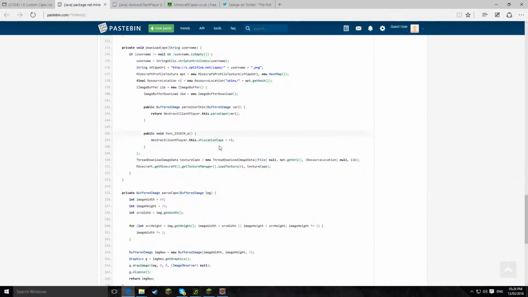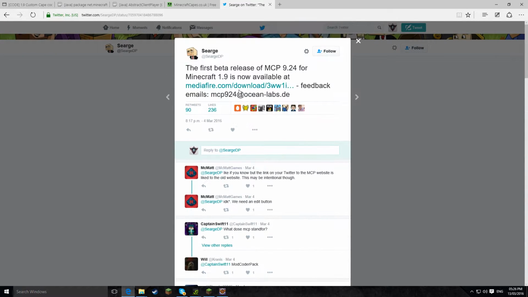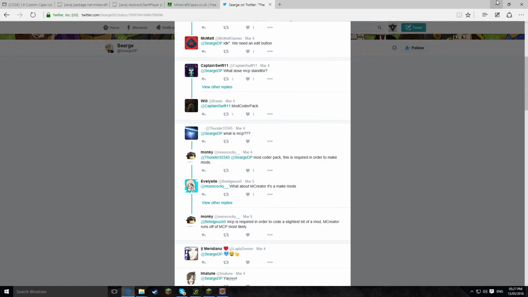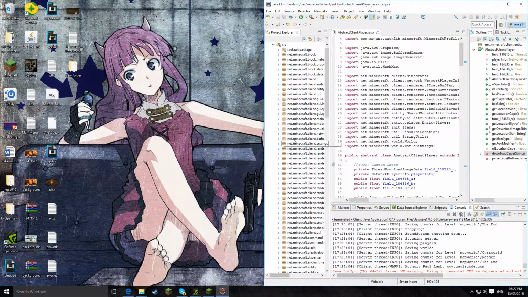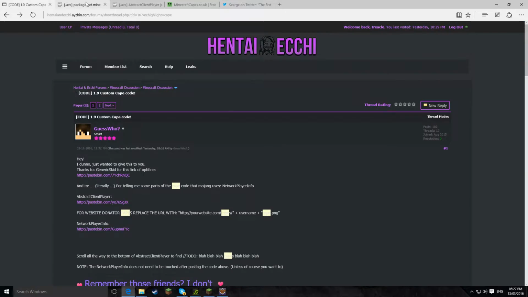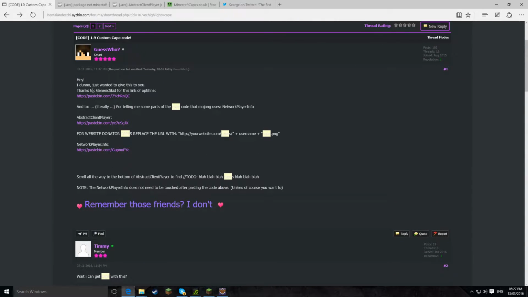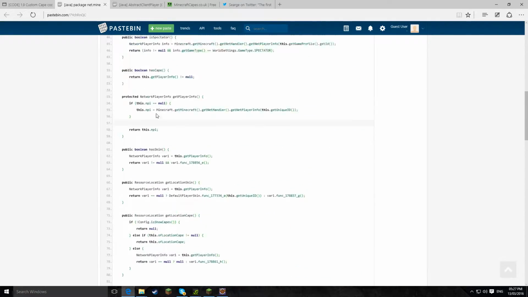Today I'm going to be showing you how to get capes for Minecraft 1.9. First of all, we need to download MCP, as everyone knows, and run it. So you have your clip set up like this, and then after that, you come to this URL, and guess who has supplied us with the code? So all credit to him and lordpankake or GenericSkid for giving us the code.